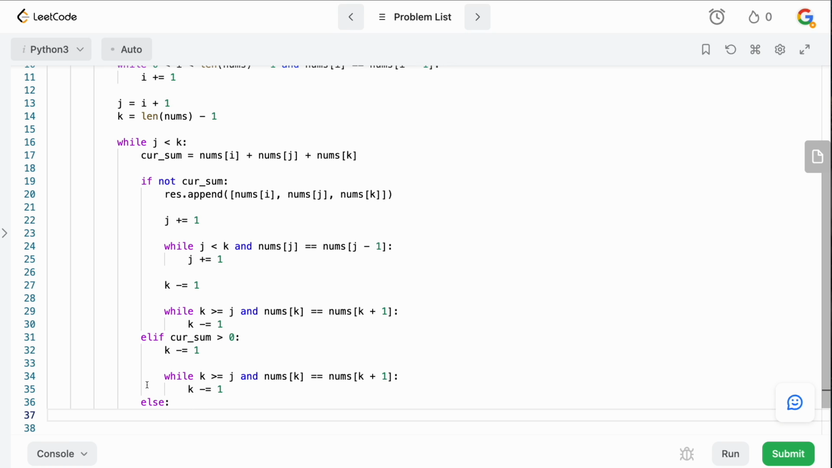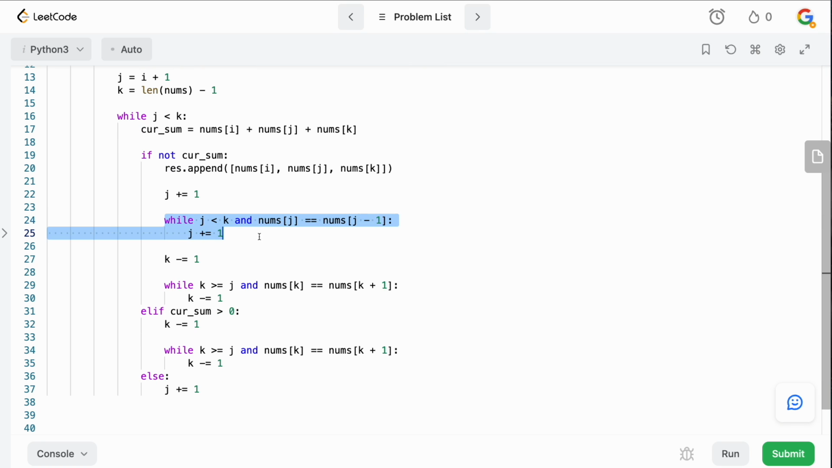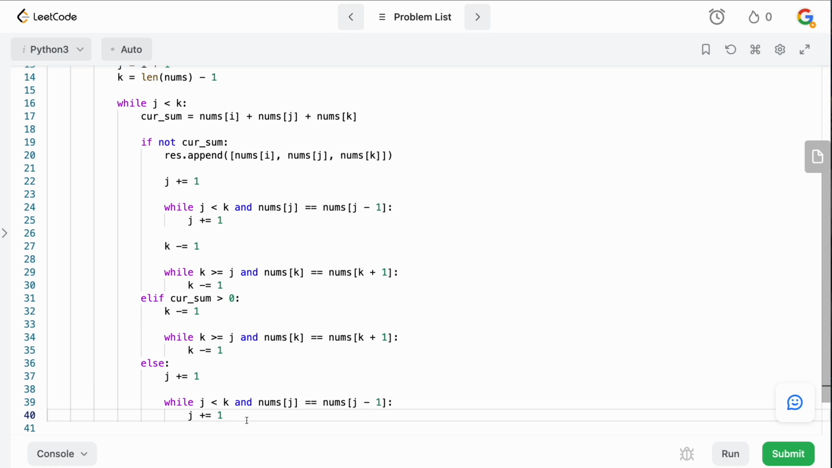So the last case is that current sum is less than 0, in which case we need to make it bigger. And the way that we're going to do that is by moving j up, because obviously moving that pointer will give us access to a bigger element, because again, the array is sorted. So we're going to say j plus equals 1. And like we did before, we can make sure we don't end up on a duplicate by simply moving our j forward as long as there's a duplicate.